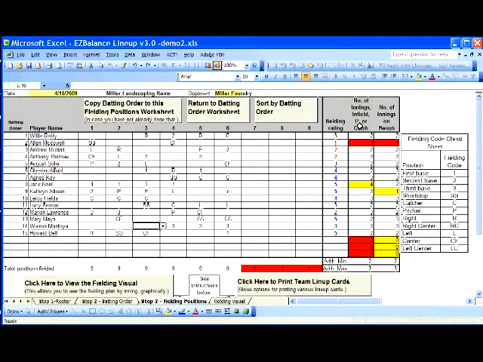I'm then going to check the last 2 columns, which give you an idea of fairness of playing time. The second to last column shows the number of innings in the infield, pitcher or catcher, that is the action positions, and then the last column shows the number of innings on the bench. Any time you see red, that indicates too few innings. Anytime you see yellow, it's too many innings.